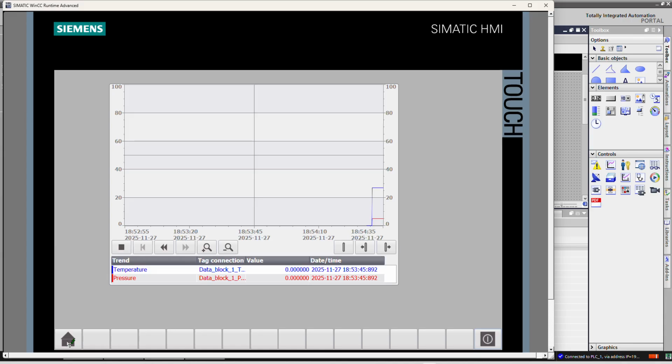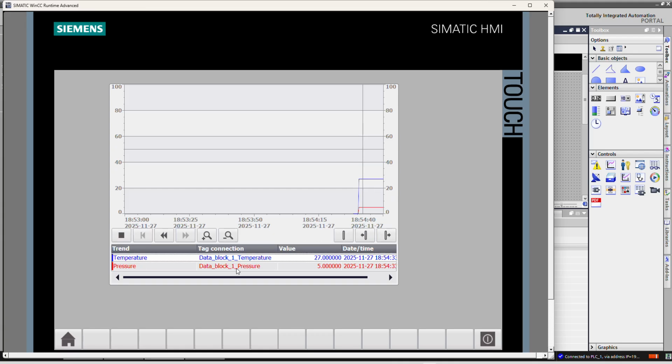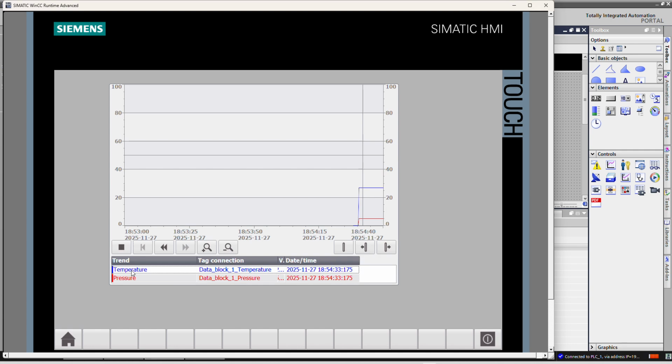So if you see, you can see the value 27 and 5. You can see the tag connection, that data block, temperature. The first one is the temperature, second one is a pressure.